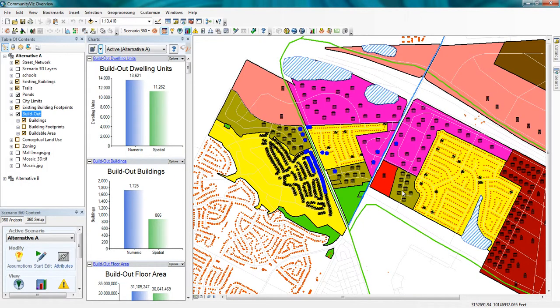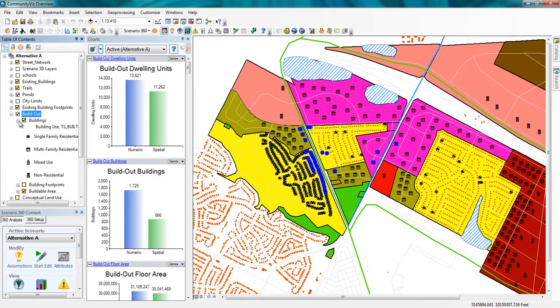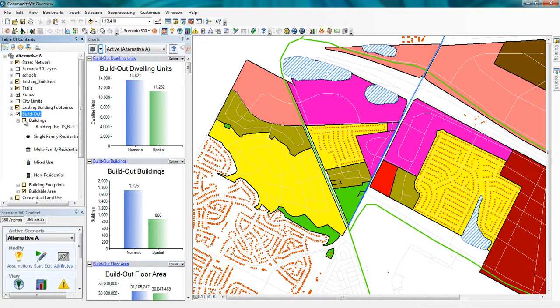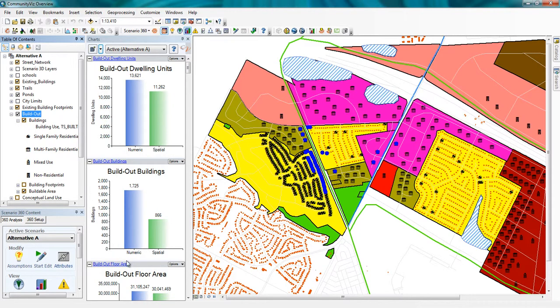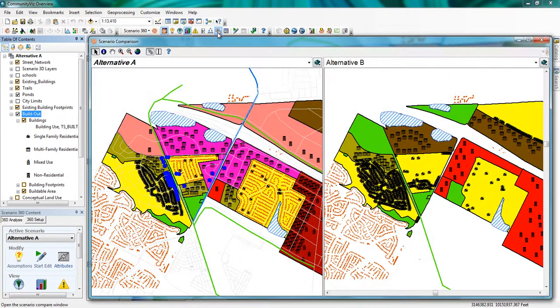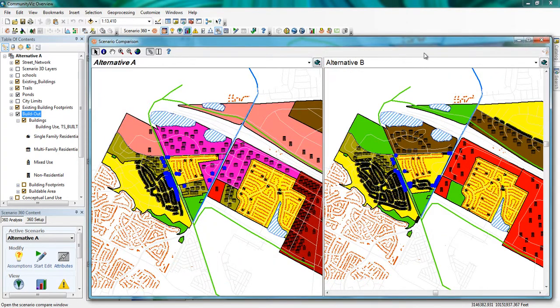You might also want to examine different building alternatives. CommunityViz provides tools to help you build and analyze the impacts of such alternatives. Here's an example of one building plan using the CommunityViz Buildout Wizard. You can see that the points on the map represent future buildings, and the impacts associated with those buildings are charted here. Now, looking side by side, you can see this plan compared with an alternative.